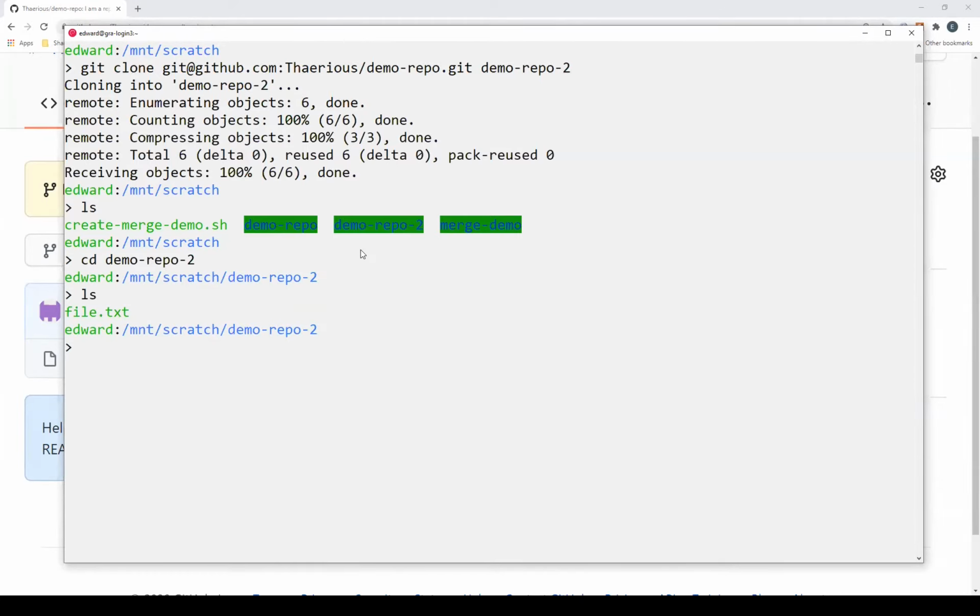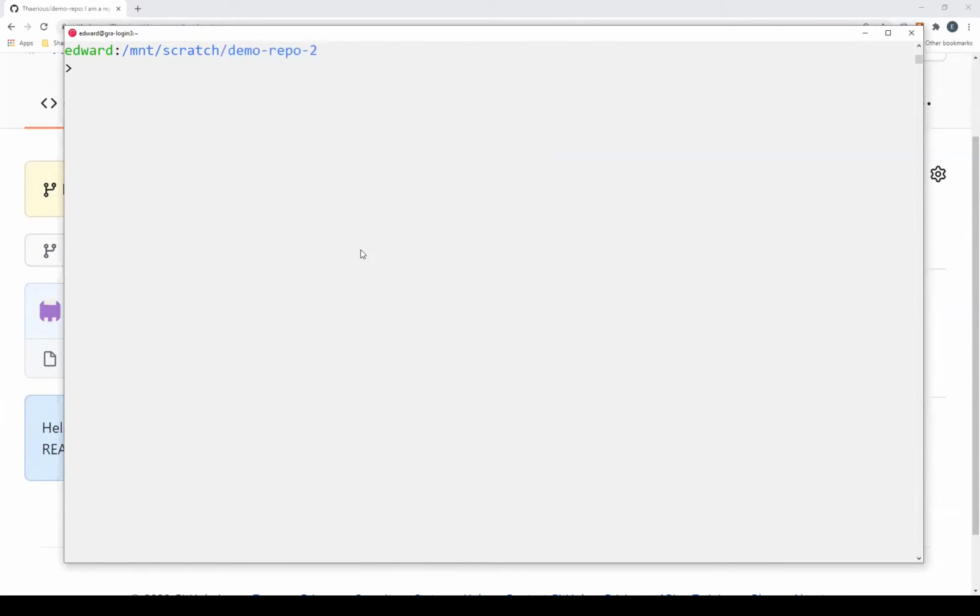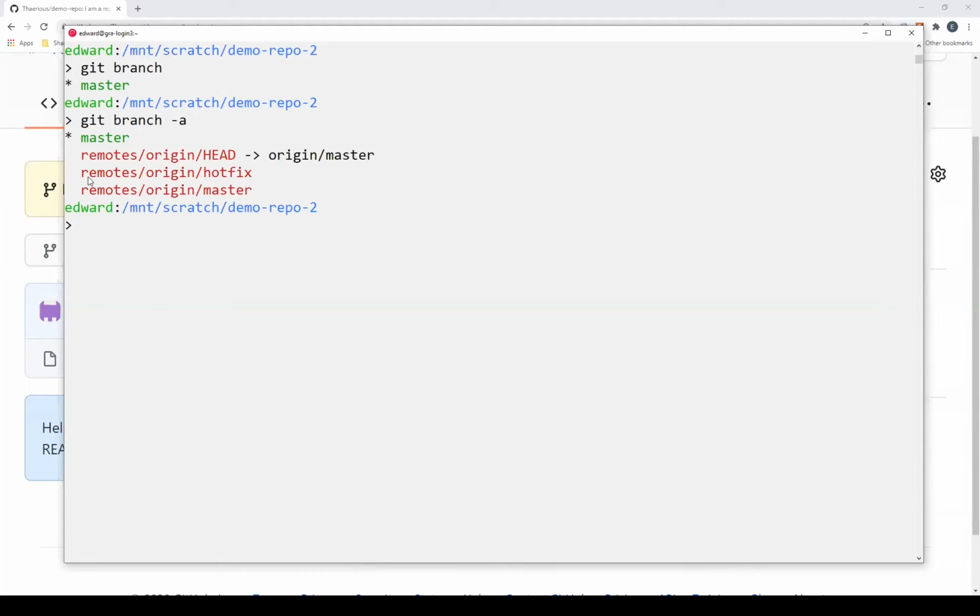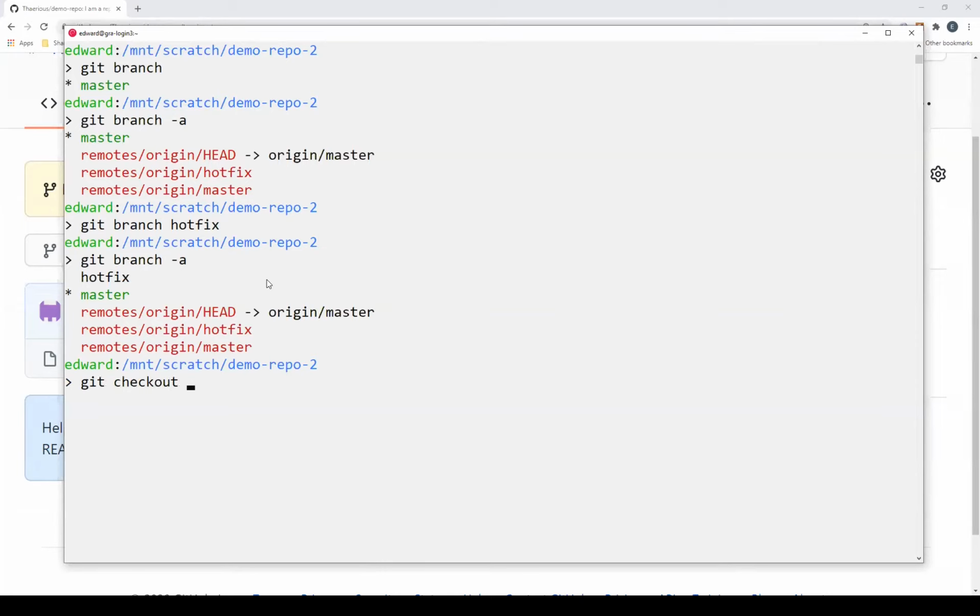And there's the file.txt. Now, what is interesting is if we go git branch, you'll notice there's only the master branch here. But if you go git branch -a, there is a remote hotfix branch. So we want to take a look at the remote hotfix branch. We will go git branch and we can just go hotfix, even though it's not listed there. And it will now have created a local hotfix branch that we can check out and look at.